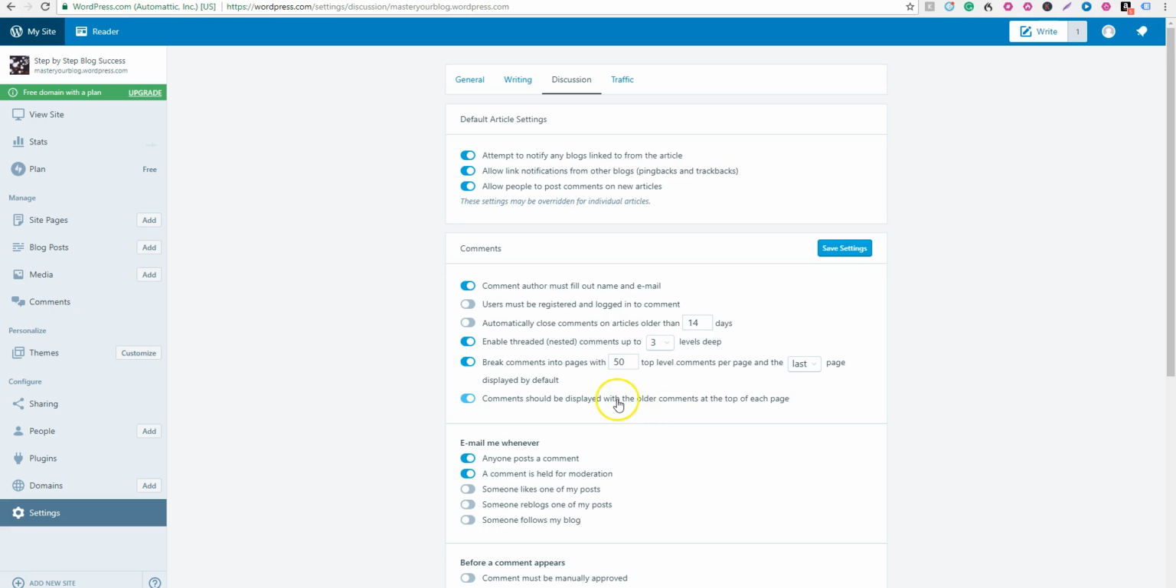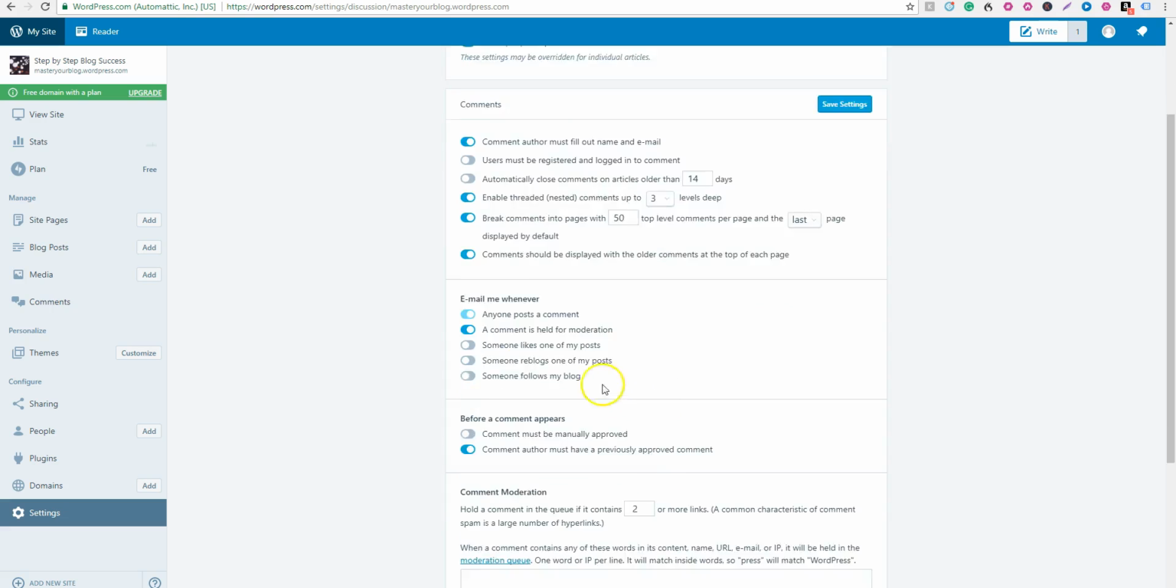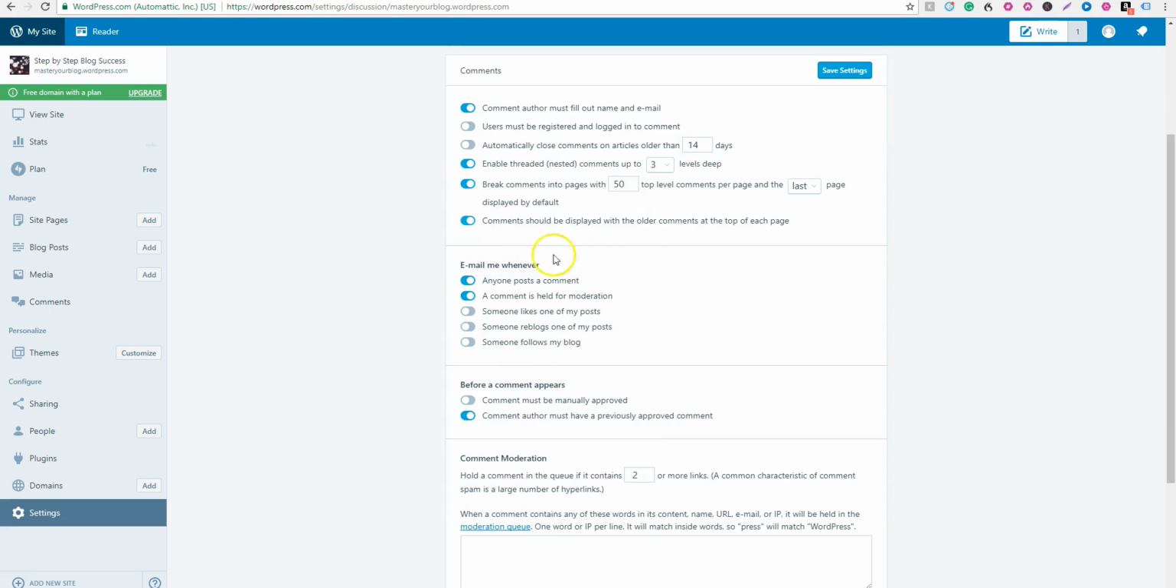Comments should be displayed with older comments first. Yes. You can take that off as well, and it just categorizes it by date. Email me when anyone posts a comment. Yes, I like to have that. A comment is held for moderation. Yes. With the moderation, you have to approve it manually. And I like to have that so, again, we don't get spam comments.